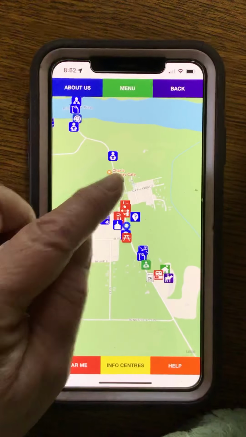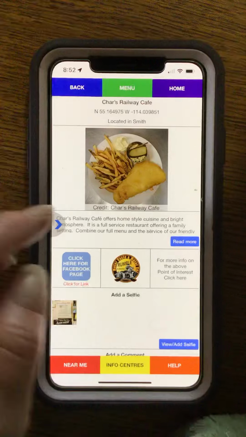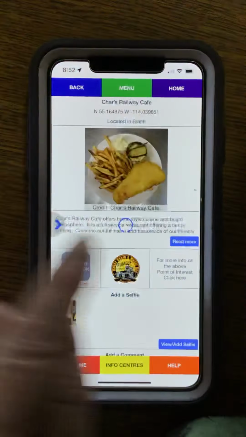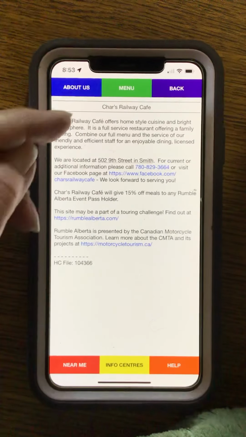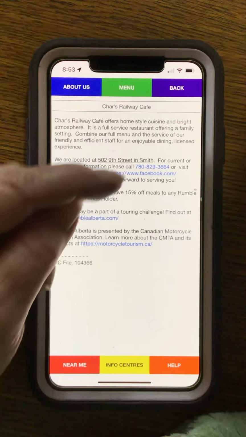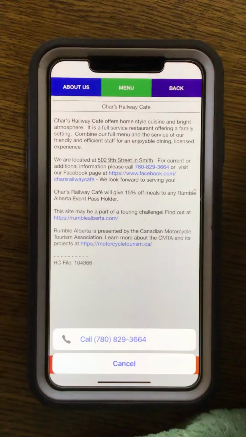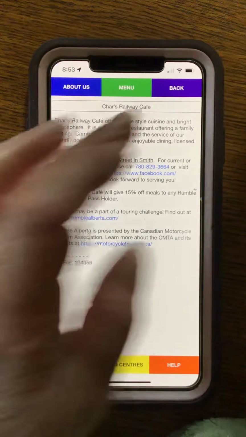So, for example, I'm going to show you Shars Railway Cafe. There are 3 pictures available on each site. And the Read More gives more information on whatever it is, as well as phone numbers and links. They're accessible right through this screen. So I'm going to cancel that.